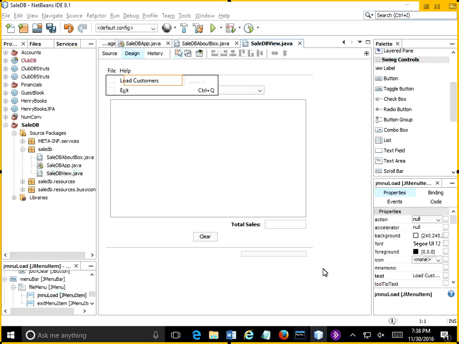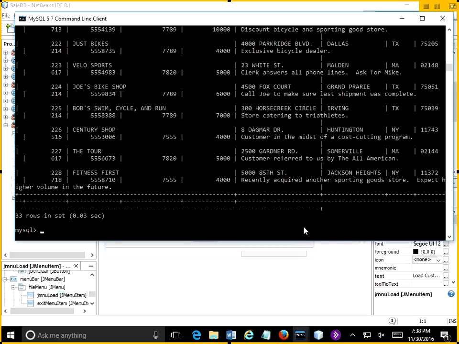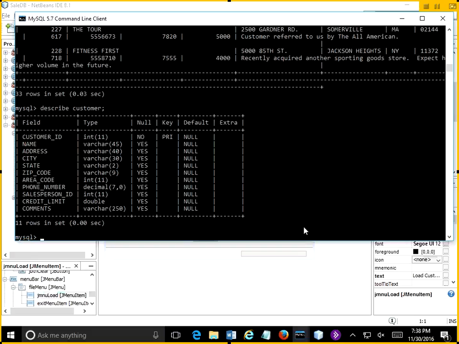So if we go back to our table, to our MySQL command line client, and we describe customer, you can see all the fields that are a part of a customer record. And we want to build a plain old Java object to encompass all of that data.